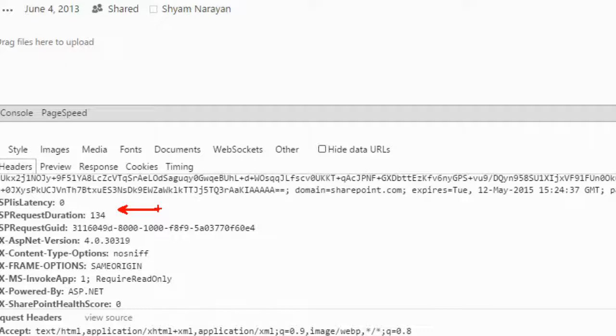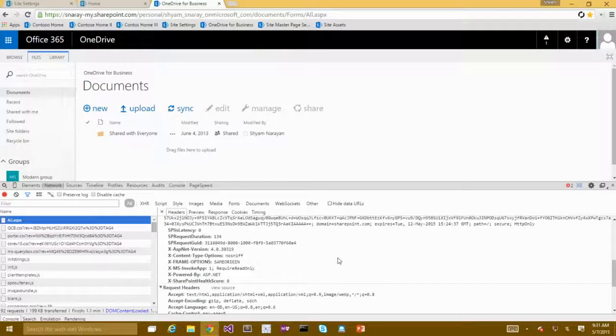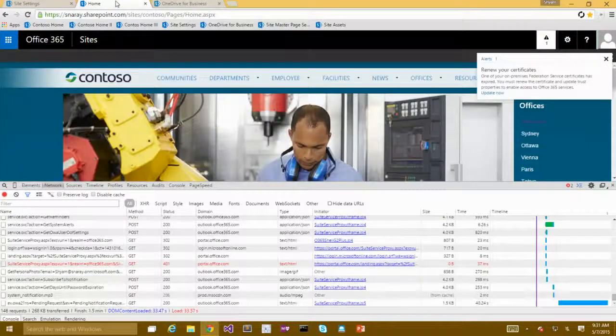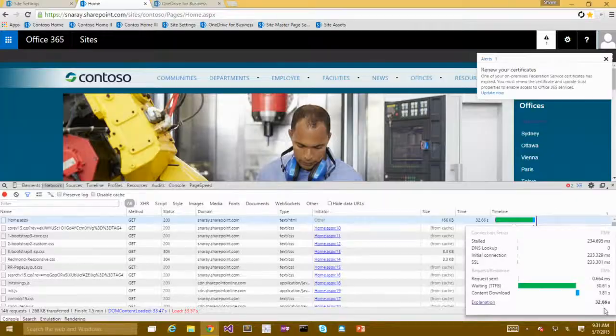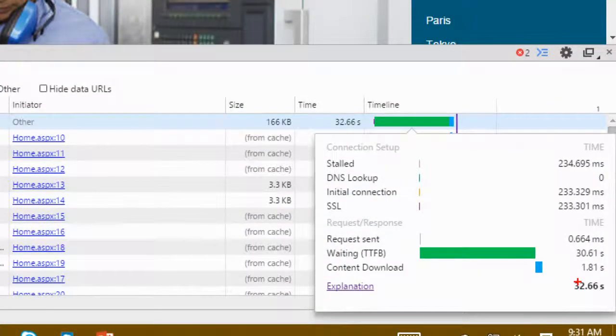It's all the way from authenticating the user, authorizing them, talking to the databases, talking to our cache, and sending the page back over the wire. 134 milliseconds. Oh, there you go. The page came back. And this, if you zoom in there, took 32 seconds to come back.